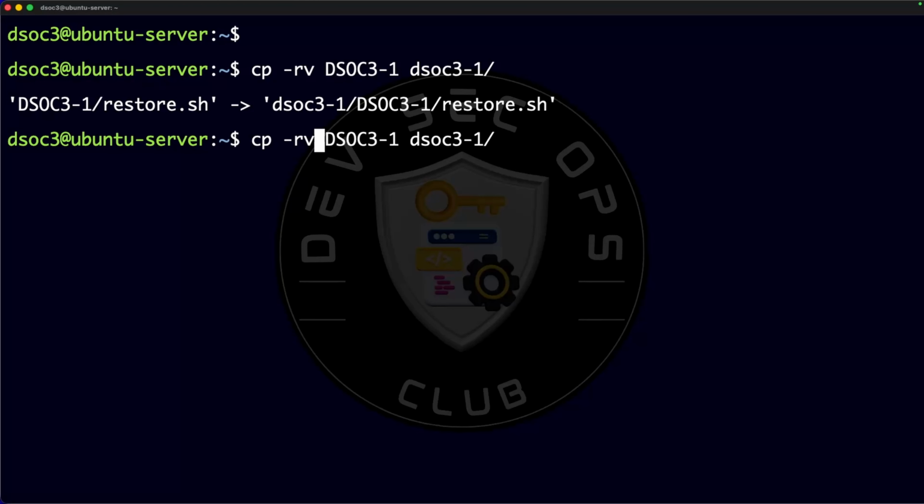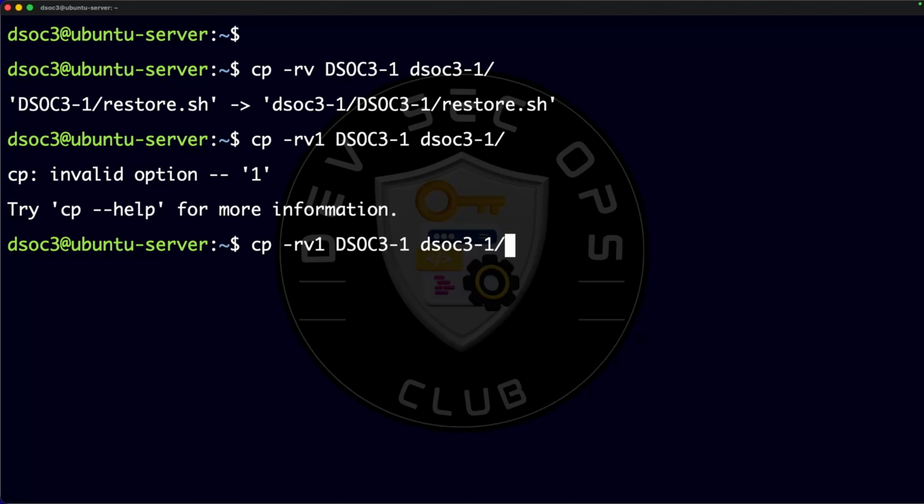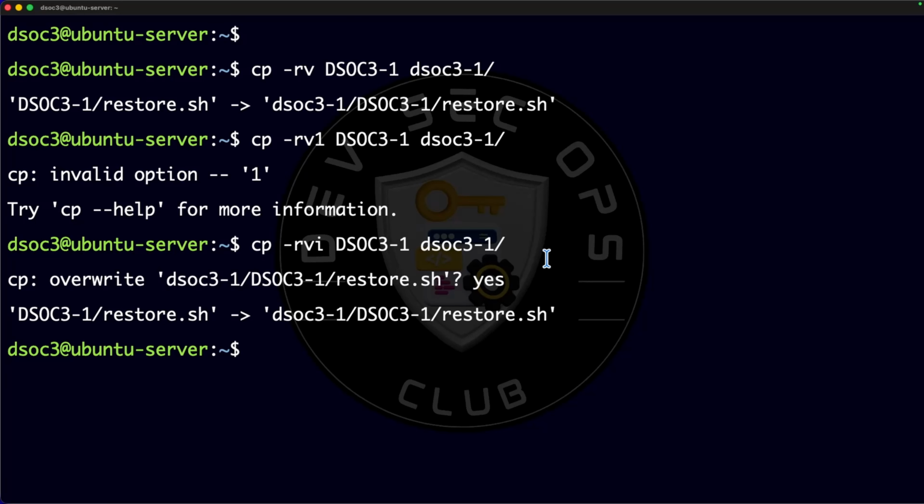You could also do something like this. Sorry for this. Interactive: it asks, do you want to overwrite? Let's say yes. Then it has overwritten this. So use interactive when you want to be asked before copying. But when you are sure what you are copying, then you really don't need to worry. This is the cp command.